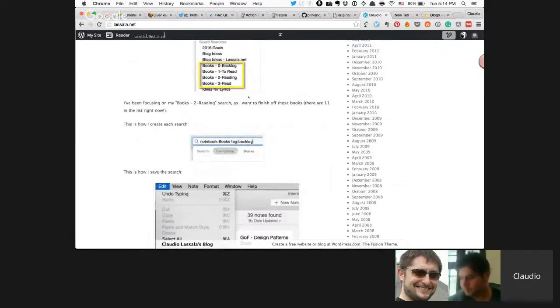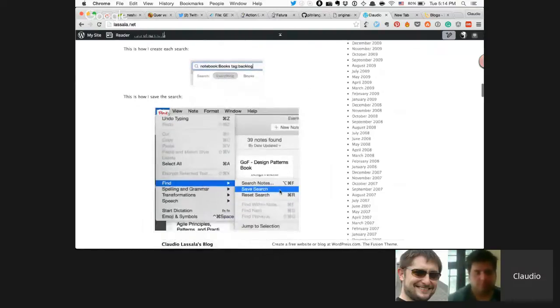In order to create the saved searches, I first create the search like this: the notebook, and what are the tags that I want to filter on, and then you edit, find, save search. That way they will show up on the little search menu.